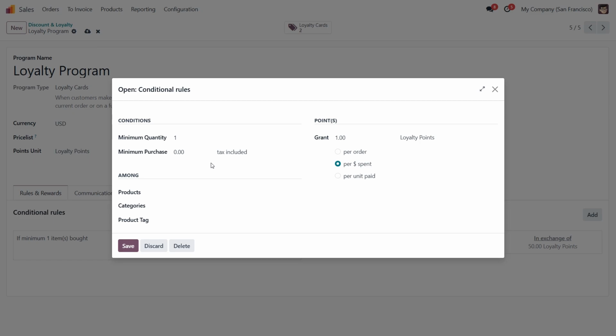Keep in mind that customers need an account to earn and track their loyalty points. They can create one on your website, or a salesperson can add them as a contact in Odoo. Either way, they'll need an account to participate. Next, in the amount section, we can choose specific products, categories, or tags that count toward the minimum purchase. But in this case, we want the promotion to apply to all products, so we'll leave those fields blank.